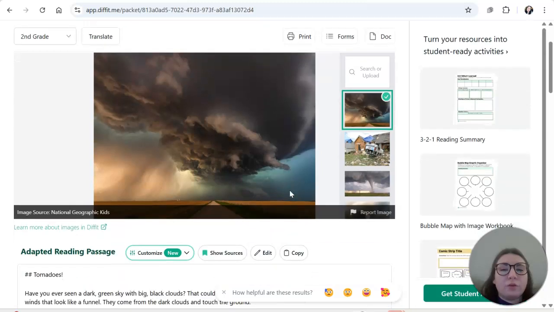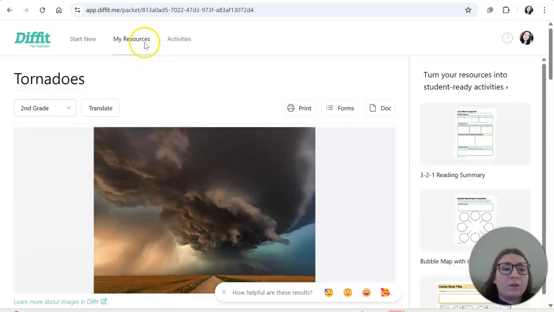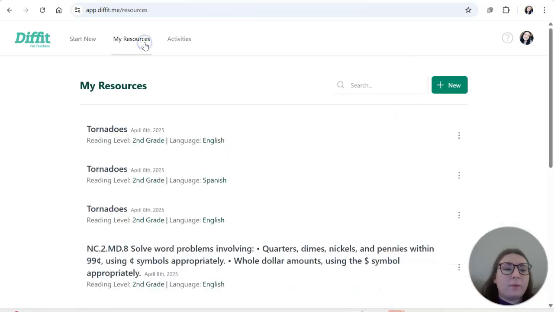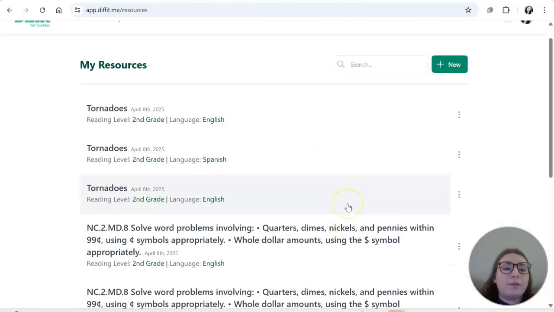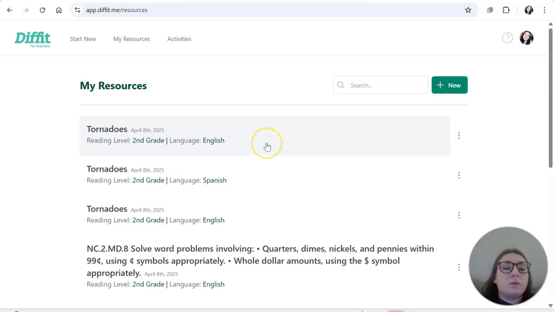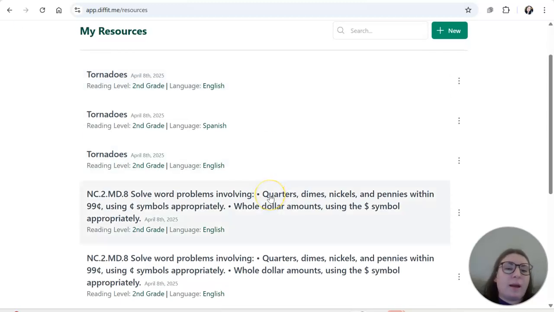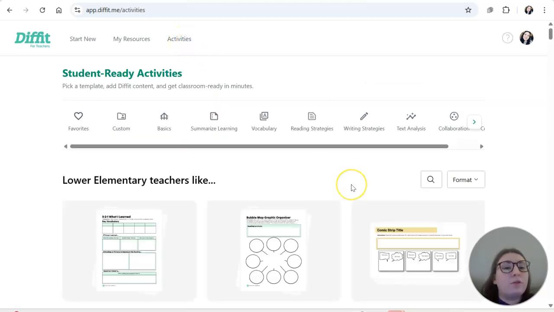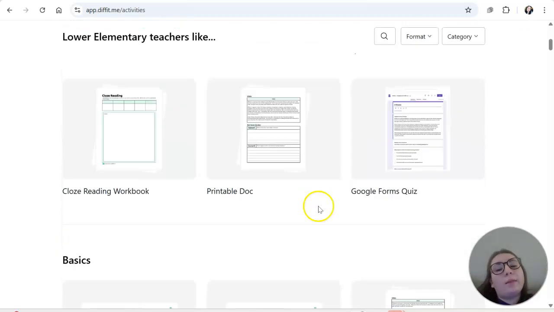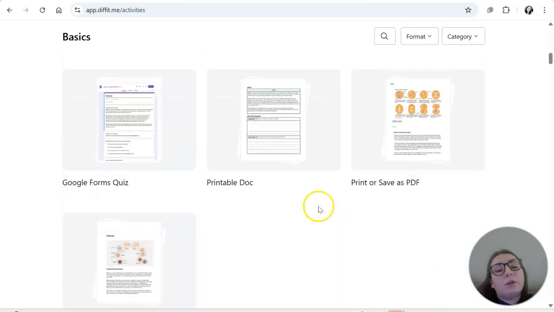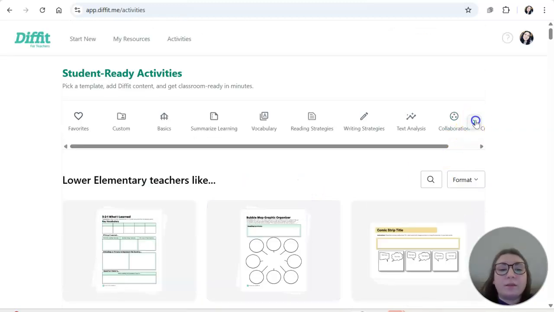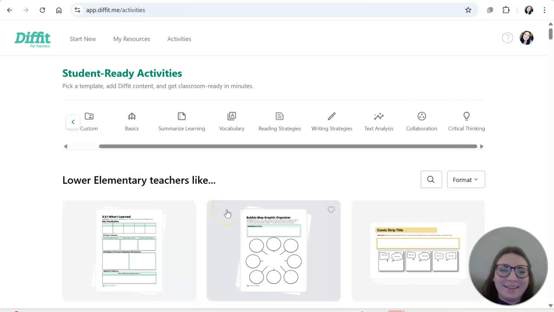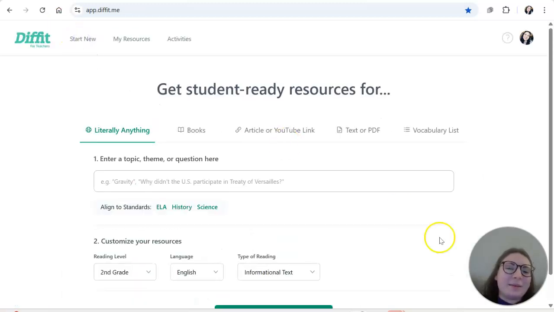As you're going back through this, another thing that you can look at is click My Resources, and it will pull back up everything that you had looked at. So if I pulled another resource for math, I can pull that back up. And if you have activities that you want to save for your students, you can pull them up under the Activities tab, and it will be all right there for you to look through, which is just amazing. Technology is advancing.